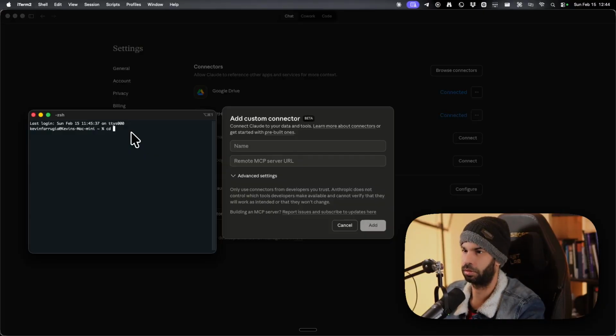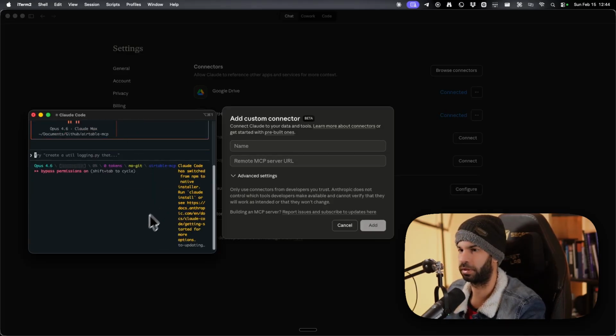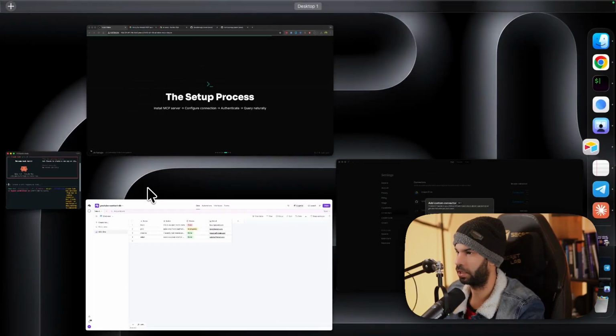So let's also change here to my folder. I'm going to create a new directory called AirTable MCP, and I'm going to cd into that as well. I'm going to start my Claude Code instance right here. So pretty much the same stage right here.